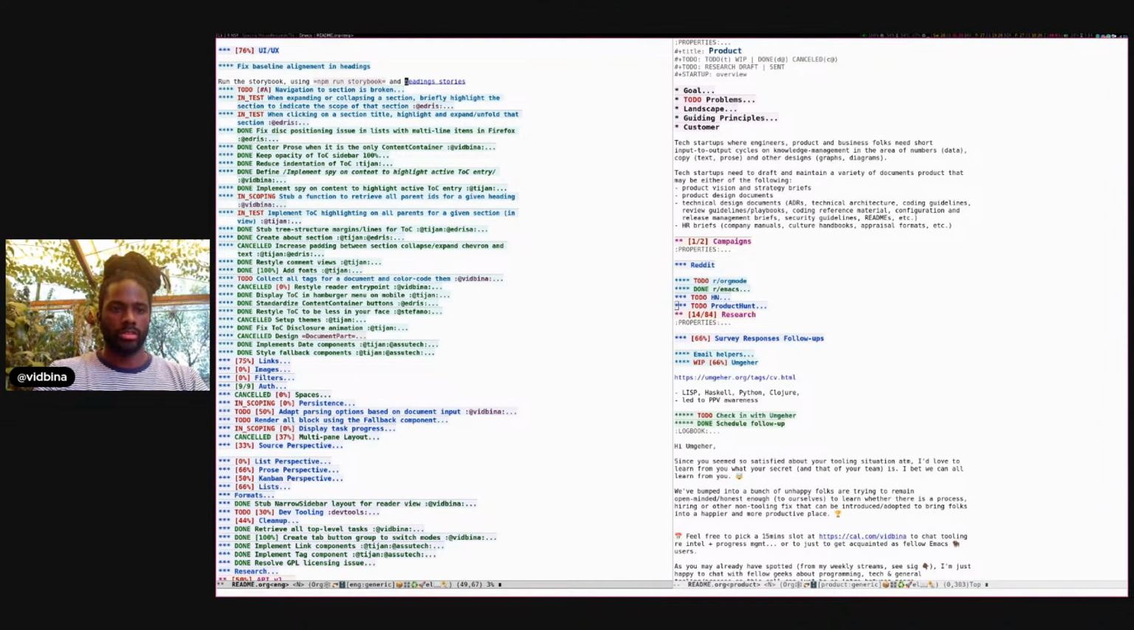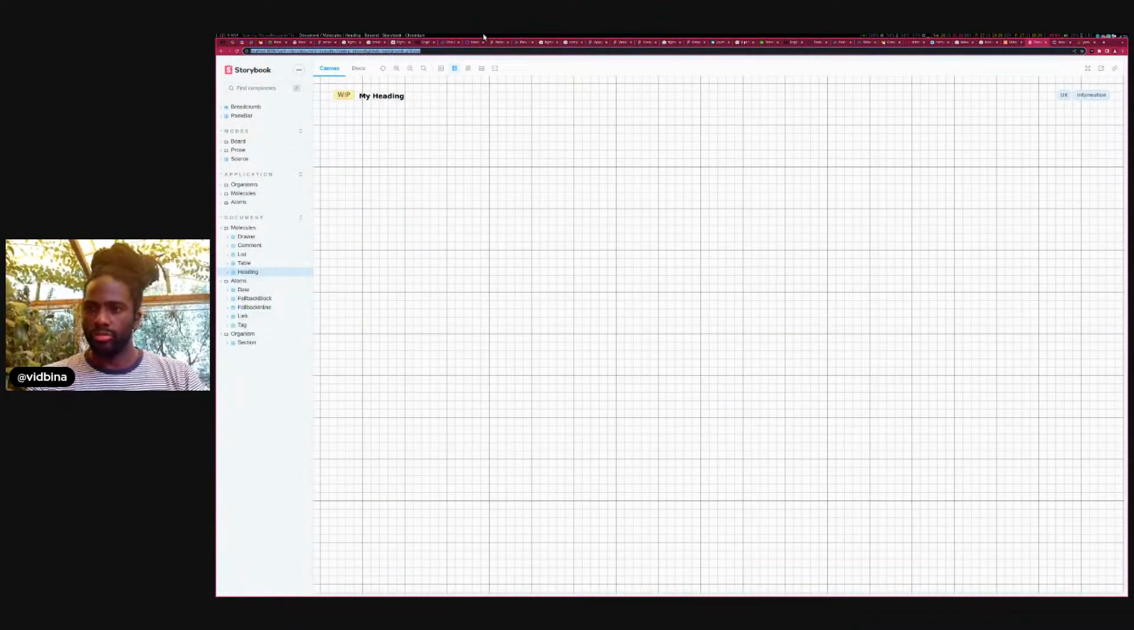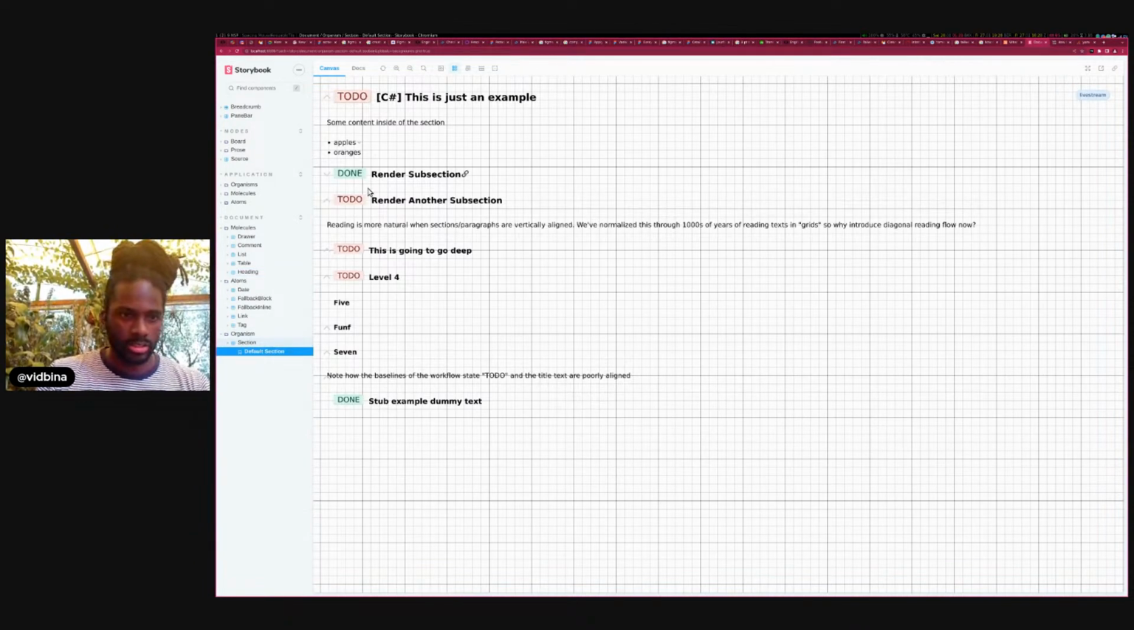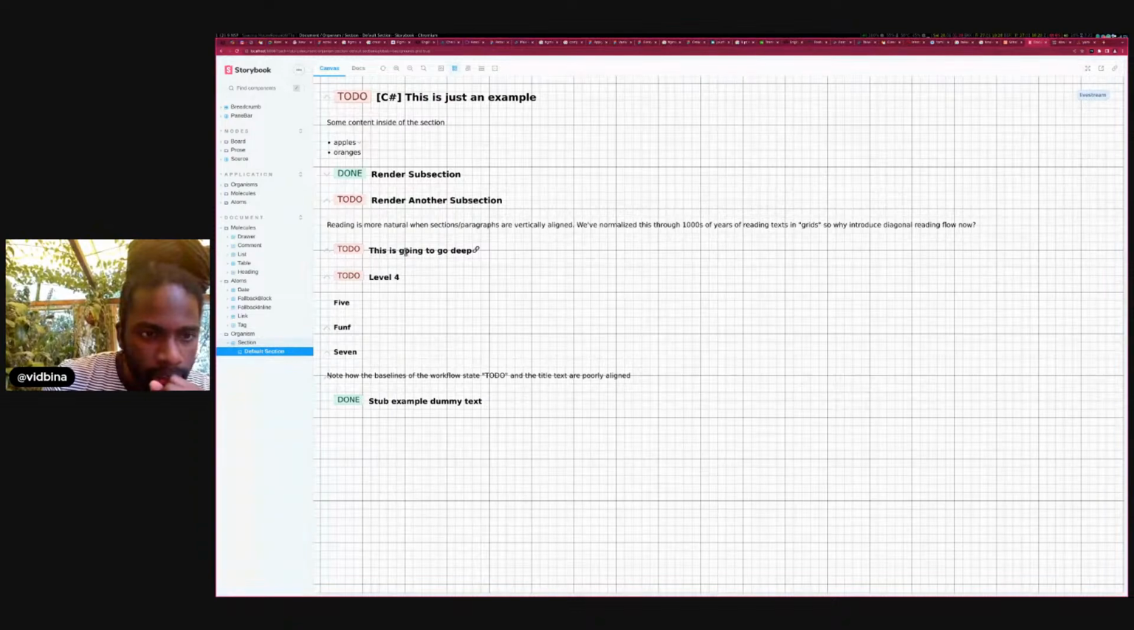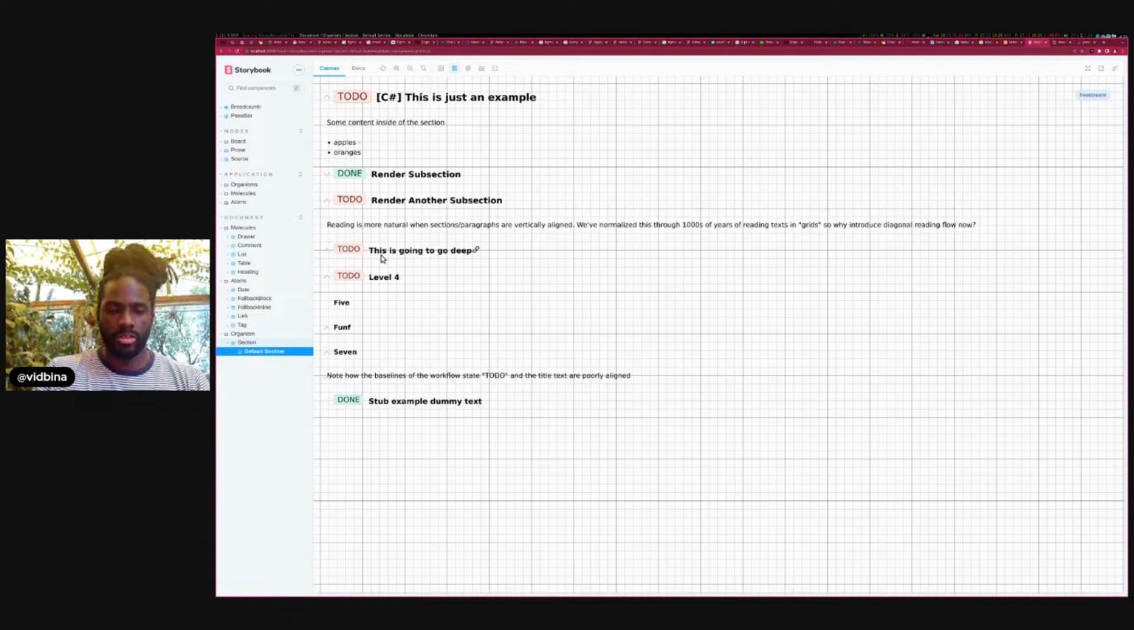We need to observe heading stories, or I have one that's like a fast track into all the headings. All right, here you can kind of see how the alignment is off.